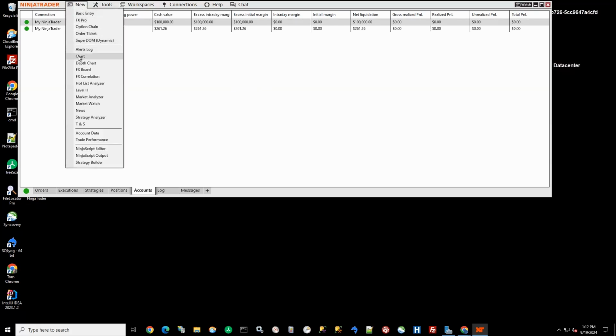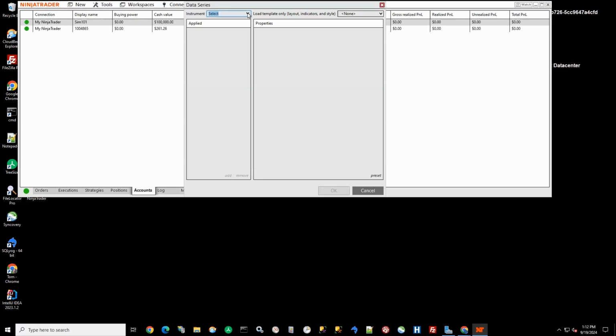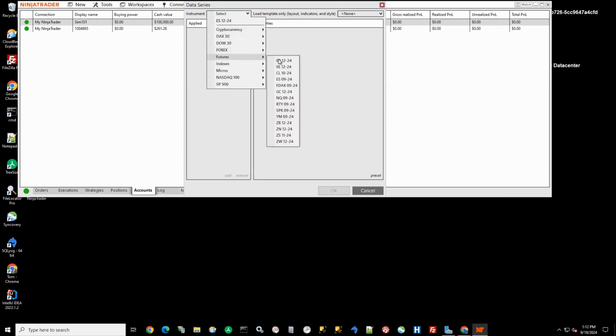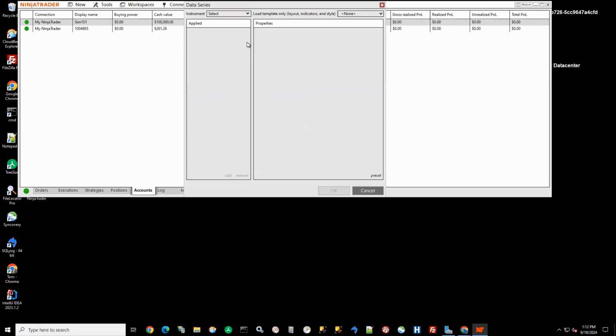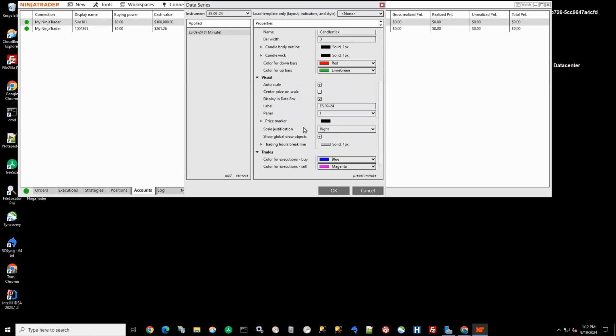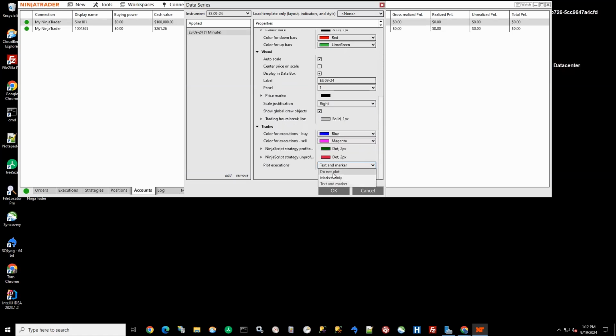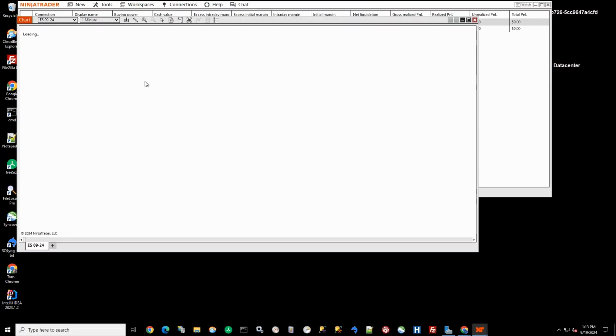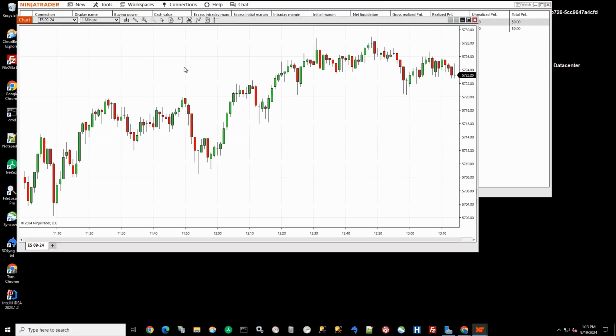So let's add a new chart, and we got to pick a symbol. So we have all these different symbols, and you can create custom symbol lists too. But just for the sake of argument, let's just do ES, and 1 minute's fine. 5 days of data. At the bottom, you can control if you want to see plot executions, like do not plot, markers only, or text and markers. I think it defaults to text and markers, but you can just put markers only or nothing if you want. So that'll load a basic chart.